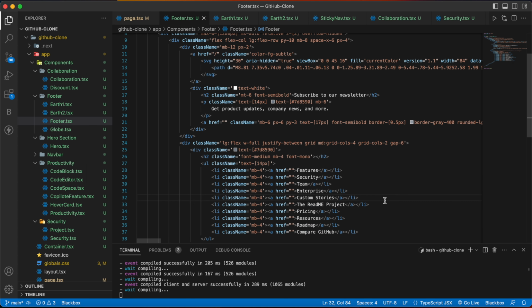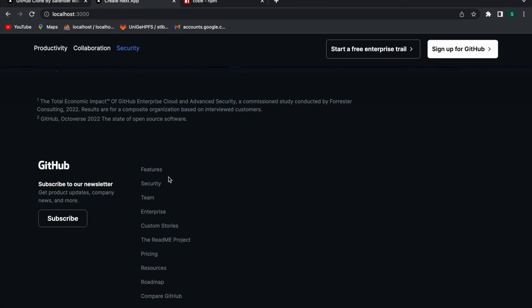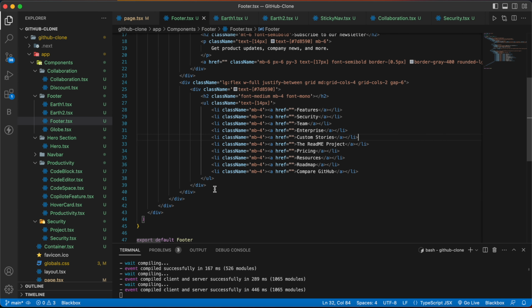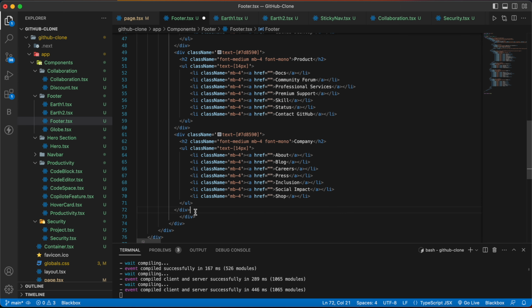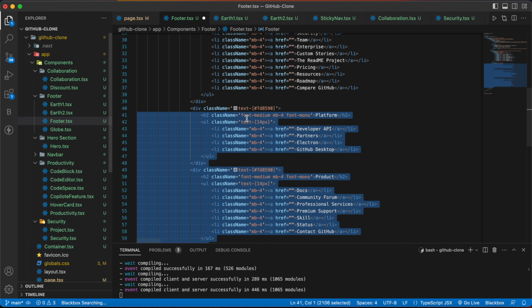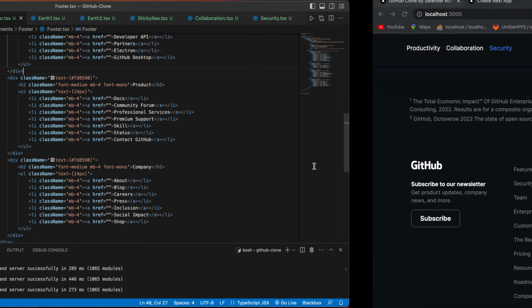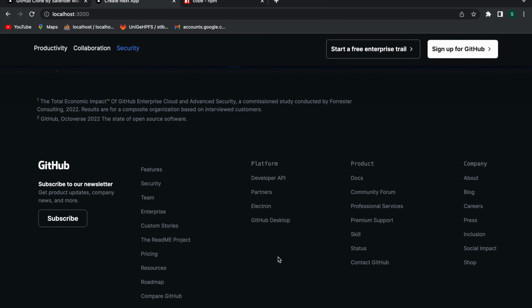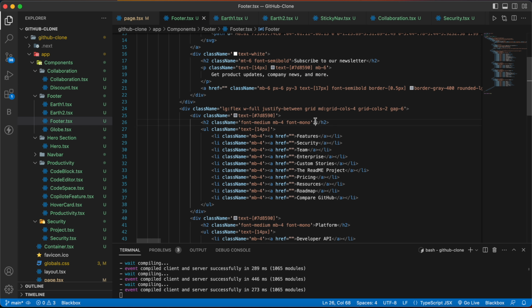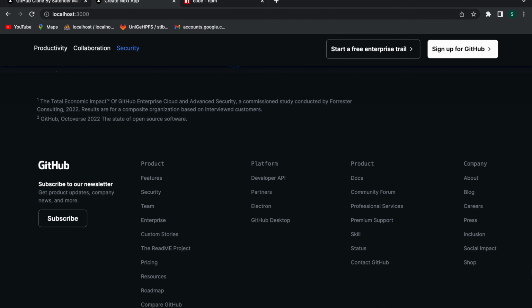Now let's save it and go back here, and you can see our menu. Similarly we have to write all of them, so I'm just going to copy that from my GitHub and paste here. Now save it and go back here, and now you can see that we have all menus, and here it should be product. Save it, and with that our upper footer is ready.